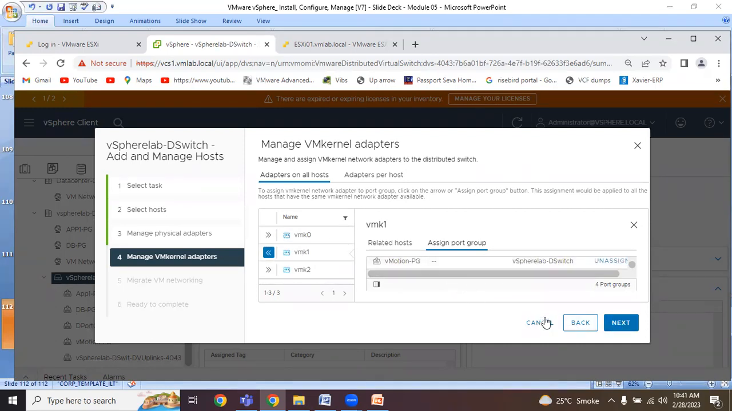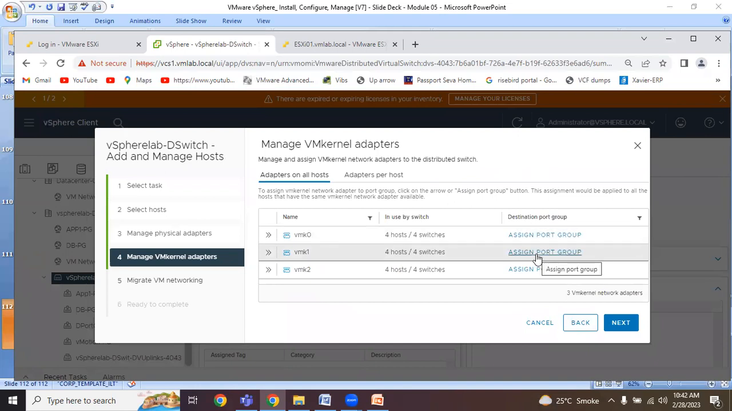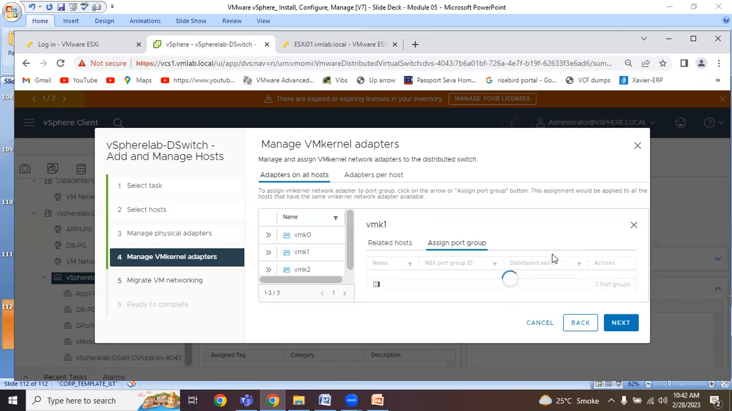Okay. So vMotion PG, go back. So click it here. No, it is still not assigned. We have to assign a port group for VMK1, which was for your vMotion, right? So what I'm doing now is moving vMotion VMK1 from the standard virtual switch to the distributed virtual switch. In the same way, I can do it for the management and vMotion VM kernel ports also.